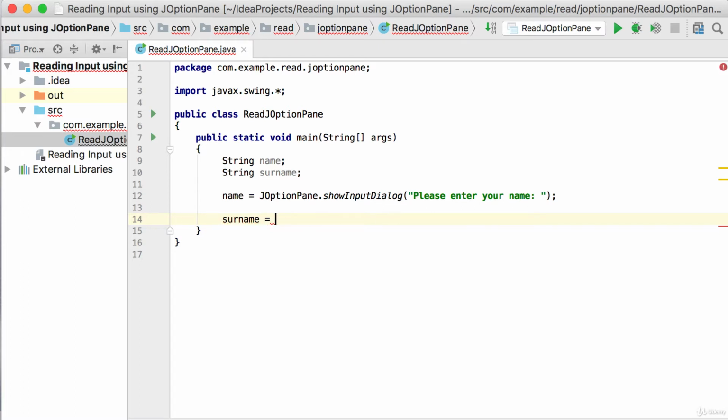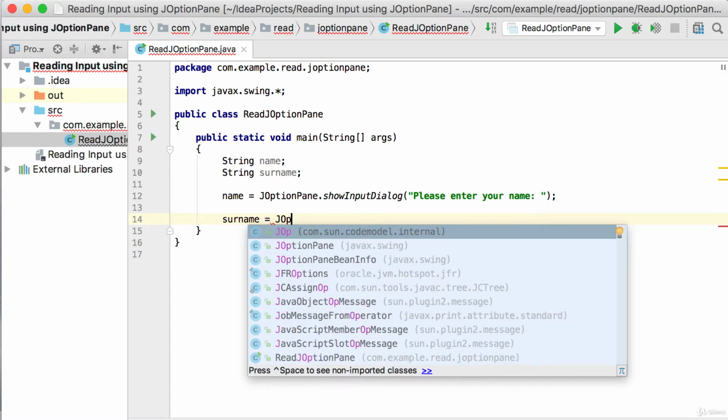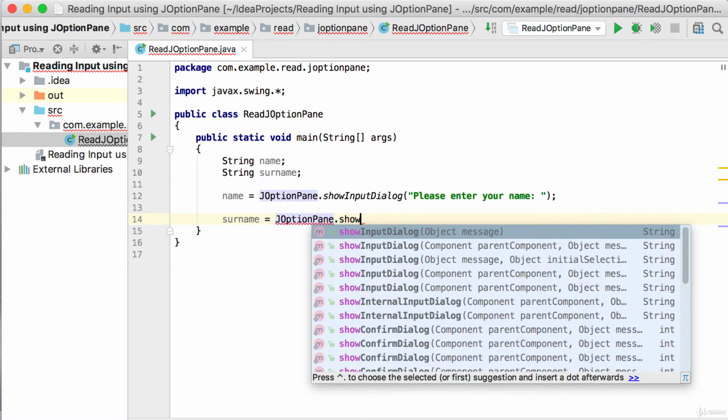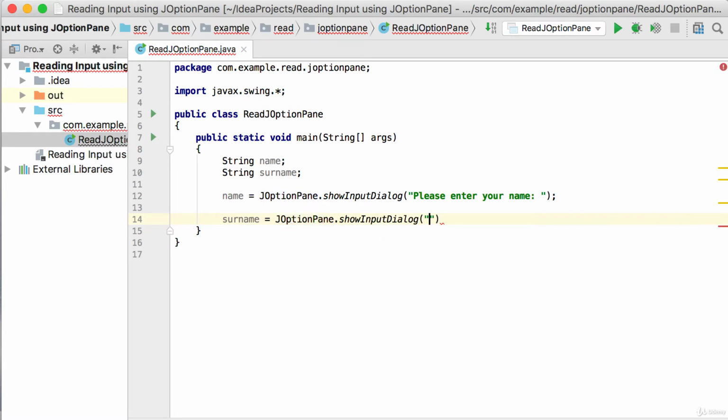So then the surname would again be exactly the same thing. JOptionPane.showInputDialog. Again, we want to ask the user a question, and we're going to ask him this time, please enter your surname. And now his surname will then be saved into surname. So the thing about the showInputDialog method, it returns text. In Java, we refer to text as a string. So basically, it returns a string back, and that's why we can save it into a string variable.